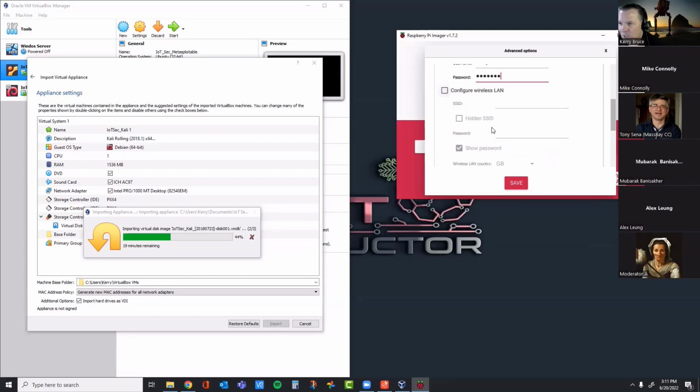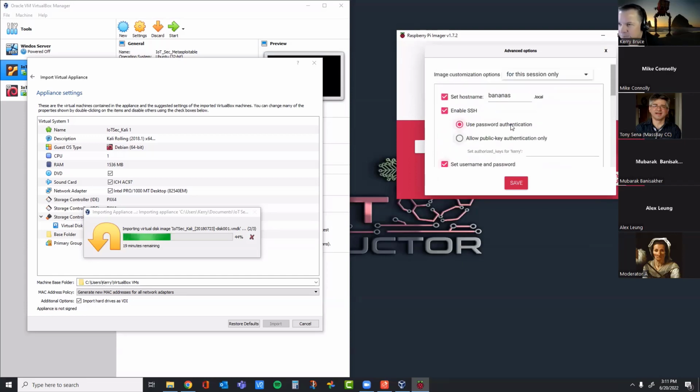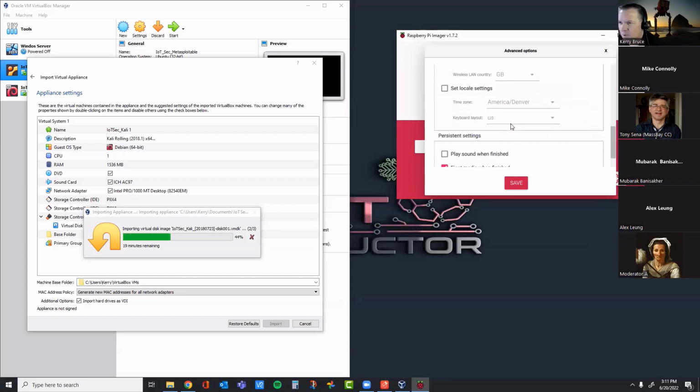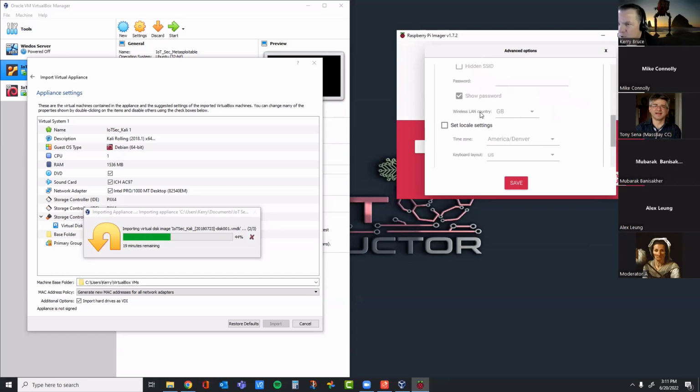And I'm not going to use wireless. I'm going to use an Ethernet cable for my particular computer. If you do use wireless, make sure you choose your LAN country as the USA, because there are some radio settings that get changed because of it. And then I would highly encourage you to choose your locale, right? So mine is America, Denver, and I'm going to choose a US keyboard.